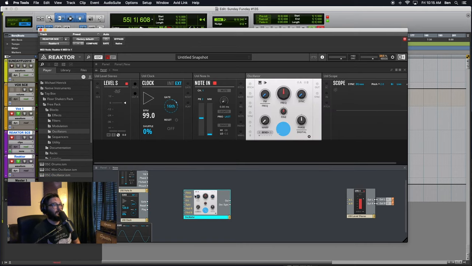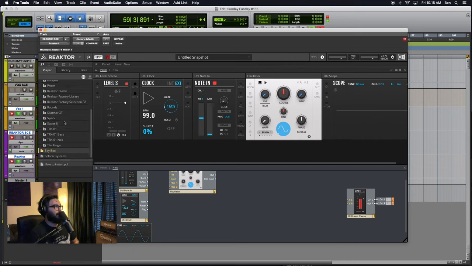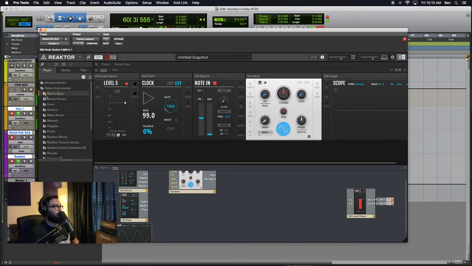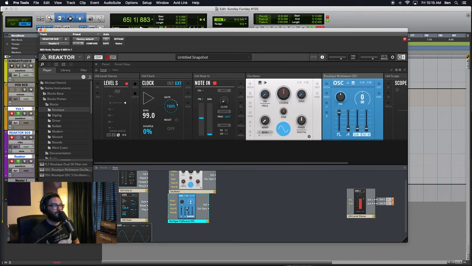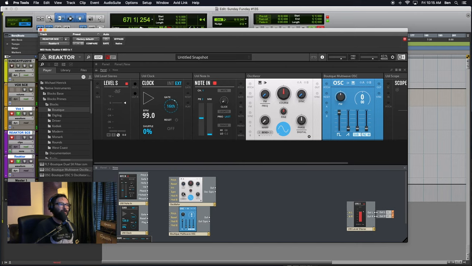oscillator. So we'll pull one of these guys in here for now, and then we're also going to pull in, I really love the Native Instruments in the Blocks Primes library. I'm really a fan of the boutique multi-wave. Not only because it's blue, but it's a nice multi-wave oscillator.